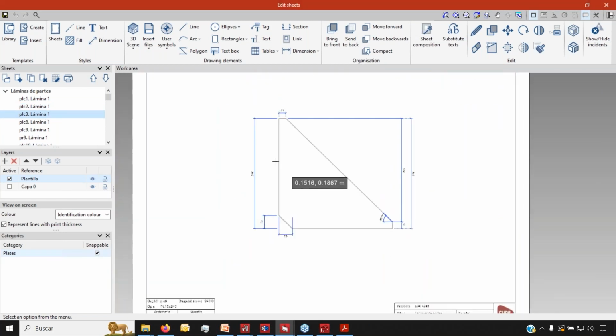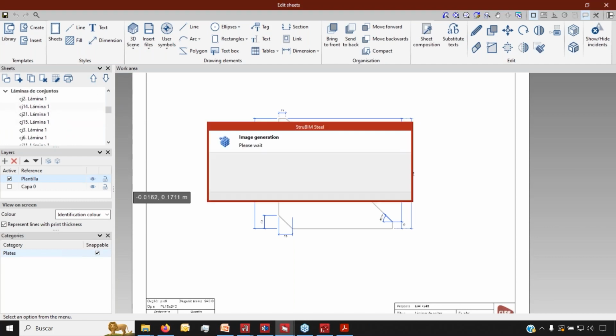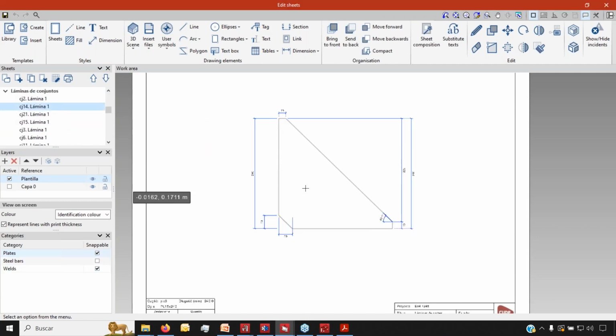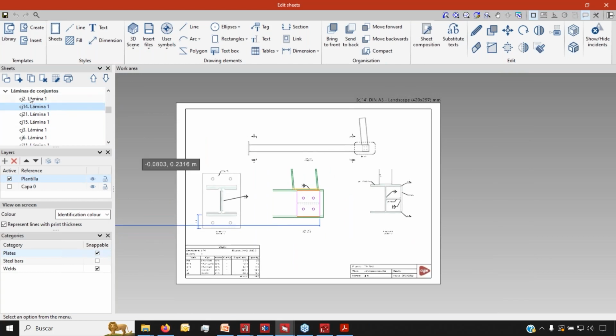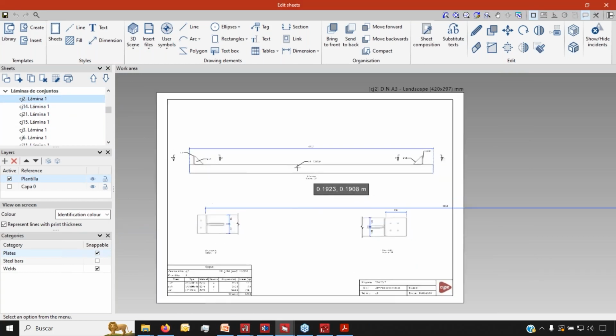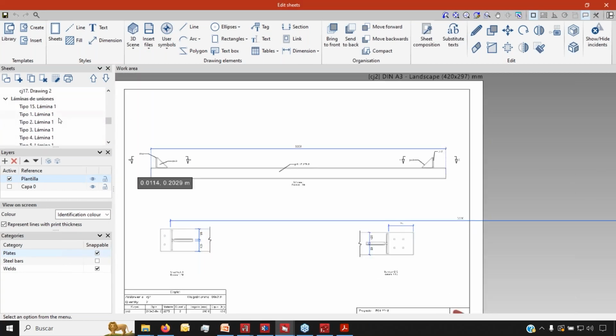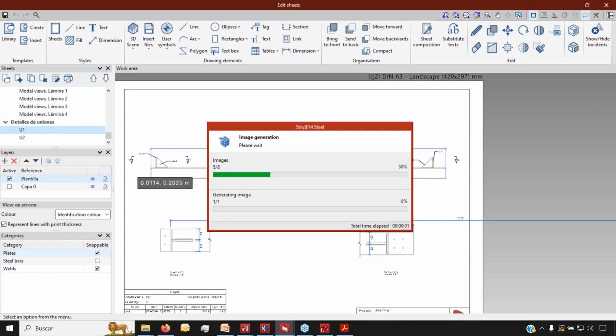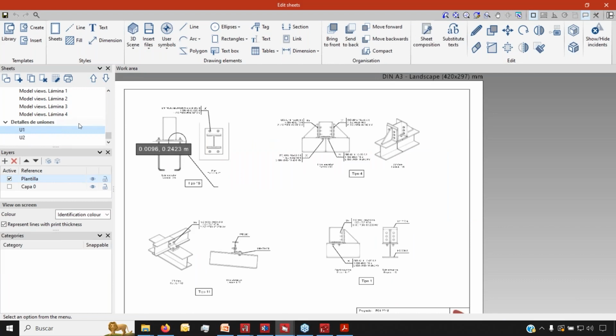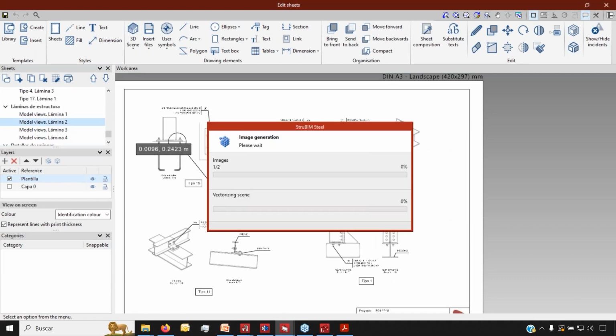And this interface actually is quite similar to what we've seen before in CypeConnect, but of course with the added benefit that we can have parts drawings like these ones, as well as assembly drawings like this one, for example. I see. And of course, we can have detailing for the joints as we did before in CypeConnect. And last but not least, general arrangement drawings.